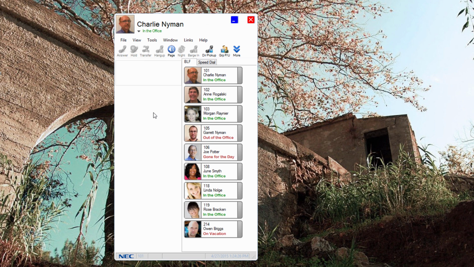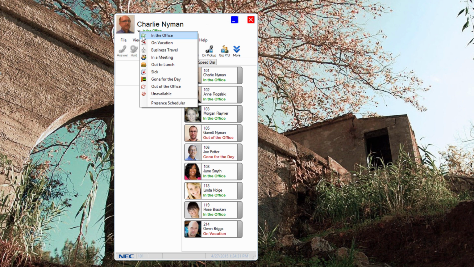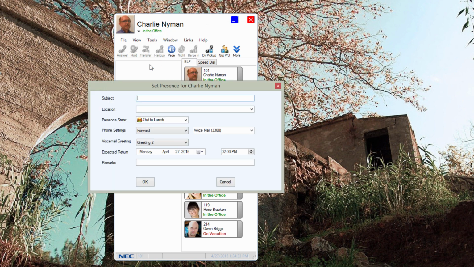To change my presence, I click on this arrow, choose my presence, and make adjustments to this form as I feel is needed. Note that I can change my phone forwarding, voicemail greeting, and specify an expected return time.